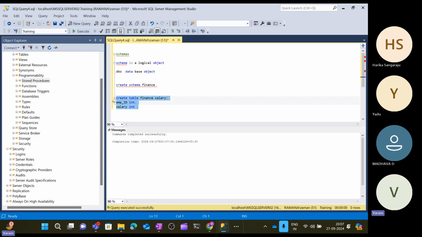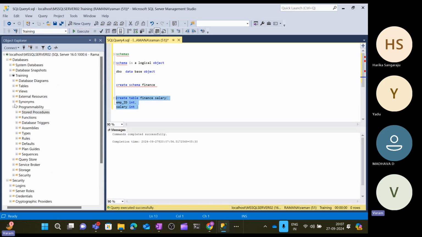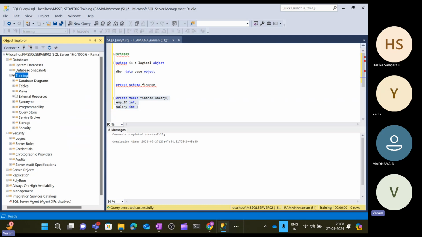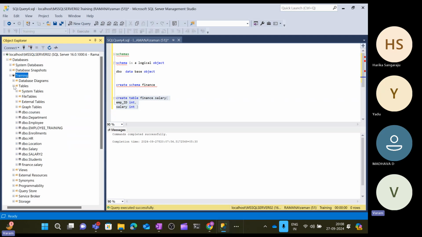Guys, what I'm doing? I created a new schema. I'm creating a new table here. Let me execute the new table. These two things are there. Now let me refresh this. You see some differentiation here. Schema is how you build your structure for the tables. You can see dbo courses, dbo department, dbo employee training, dbo enrollment. Database object is the default schema, until dbo students. But the last table looks like finance salary.